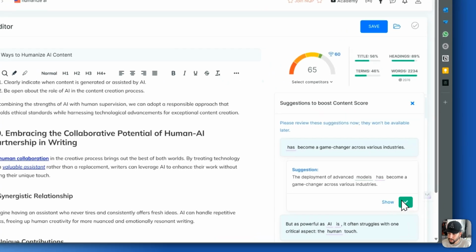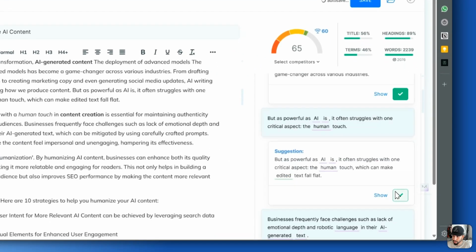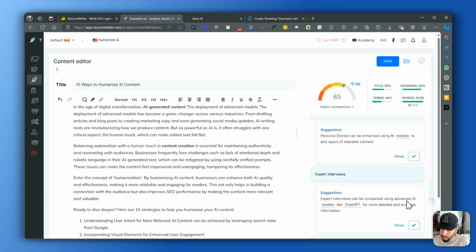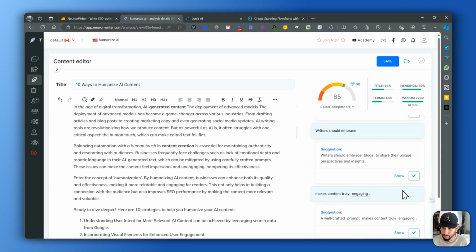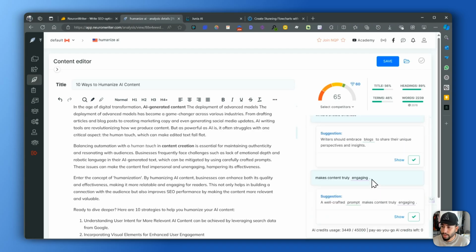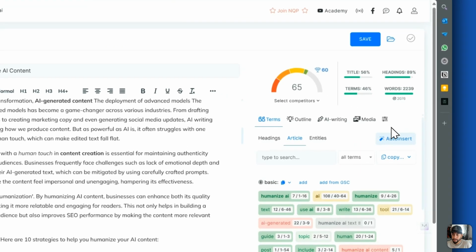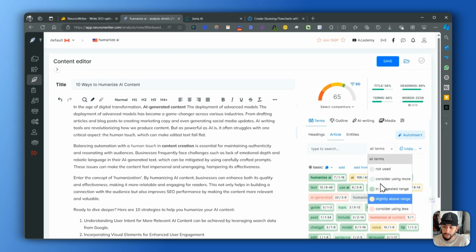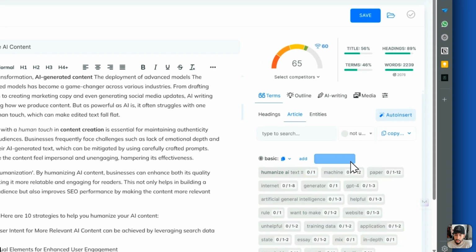Did I get all that? Okay, and so I think I got all that, right? So I'm gonna quit that. And all terms. So you can actually filter by the ones that you haven't used. So let's go to not used.